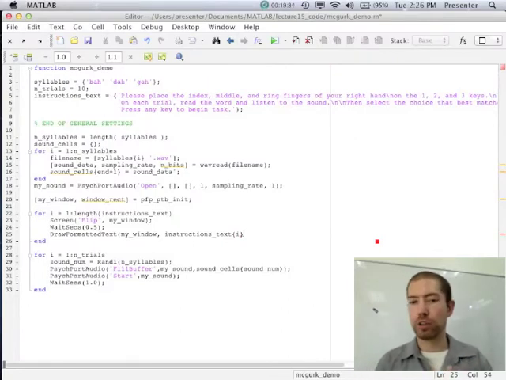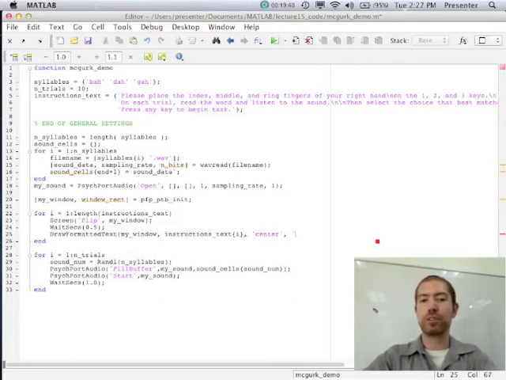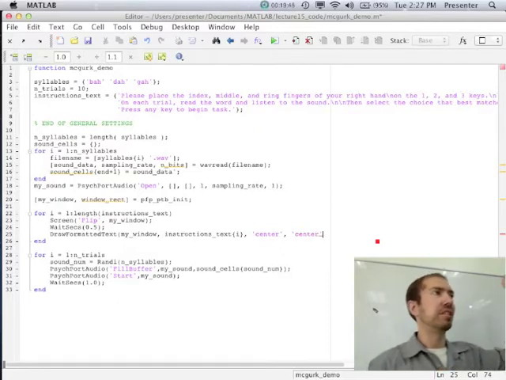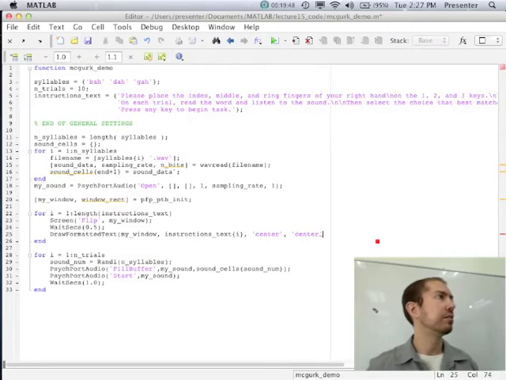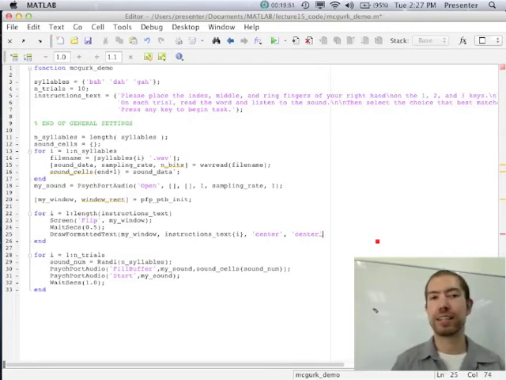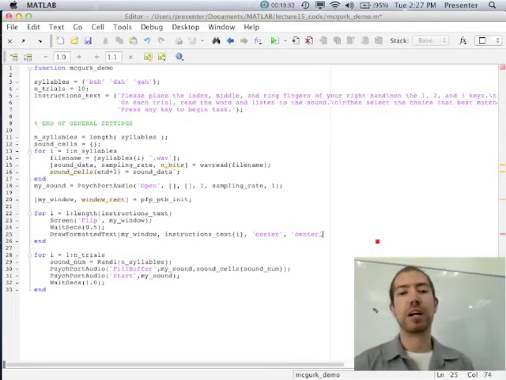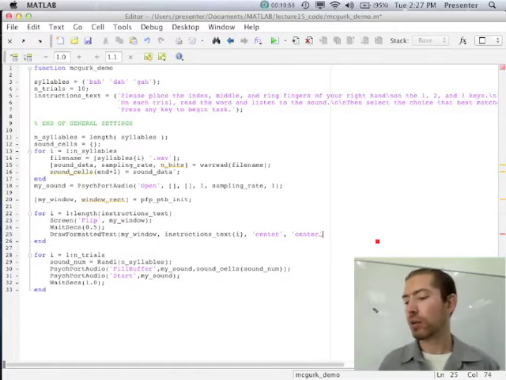Okay, so for now, let's just give it the window and what the text is. We'll tell it to center it in both X and Y, because otherwise it's going to appear at the top left of the window, which is not what we want, which is different behavior than PsychoPy. PsychoPy by default centers text. Psychtoolbox by default puts it at the upper left, and we want to center it.